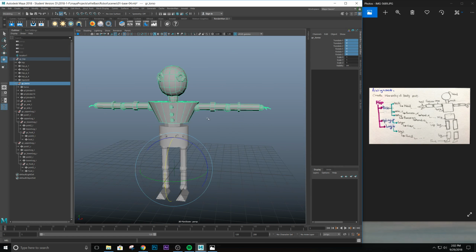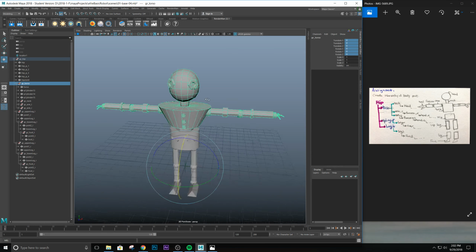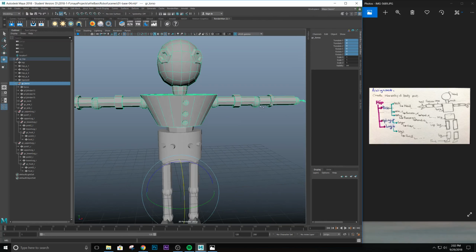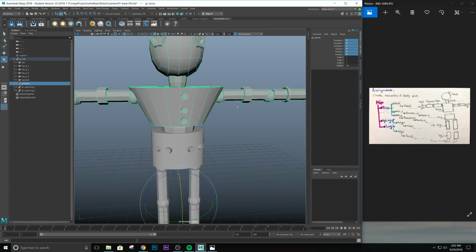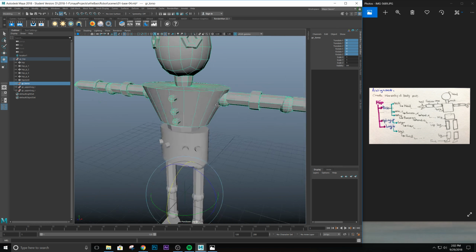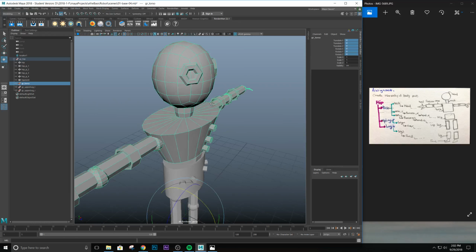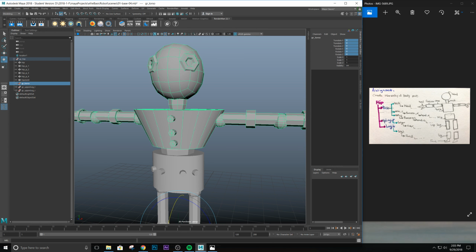So in the next video, I'm going to show you how to set the pivot points, which is easy. We have done it before. We're just going to do it again, right? And also I'm going to show you how to harden and soften edges, right? Stay tuned.